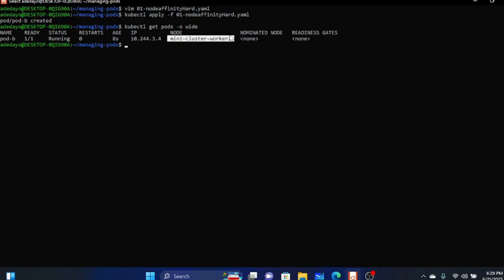So the next one we are going to look at is the soft part of it. So now I'm going to say vim 02. This time I'm going to say node affinity soft. Let's just call it soft. And I'm going to open this.